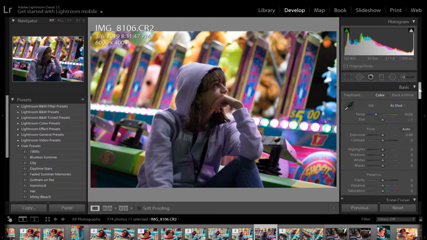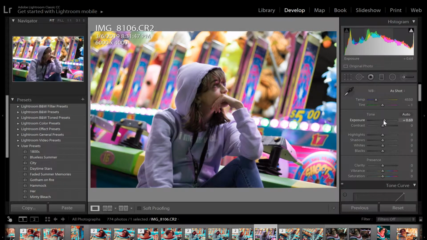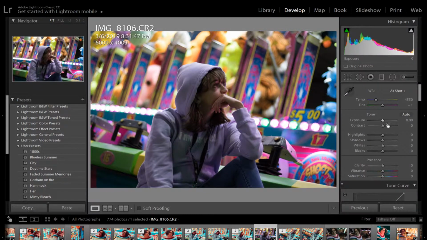So to start, I already have the photo in Lightroom, so I'm going to start over here with the contrast. I'm not going to touch the exposure because it's already underexposed, so I don't want to mess with this and introduce grain into the photo. So I'm down to 0. So contrast, I'm going to bring that up around 38, 40-ish. That looks good.